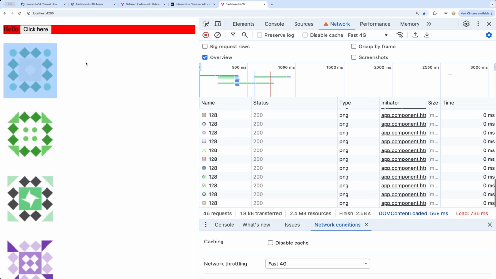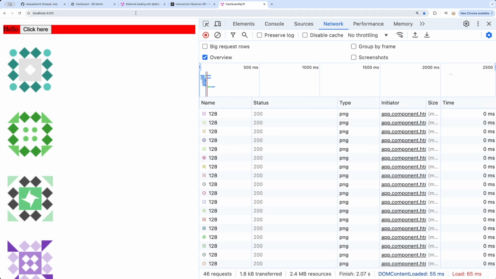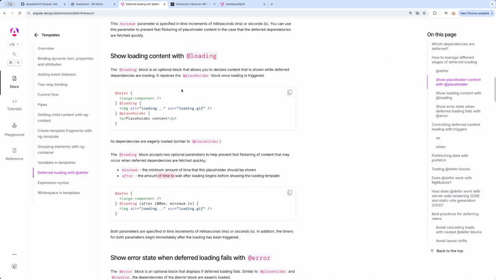You can see that it appears for at least 2 seconds, and post that the API call was made to load these images, and it loaded immediately, right? So that's how it really works. In this tutorial, we have understood what @defer is, what @placeholder is, and what @loading is.